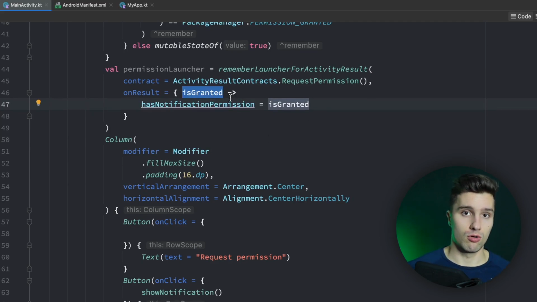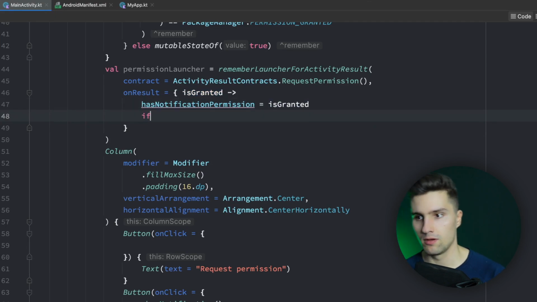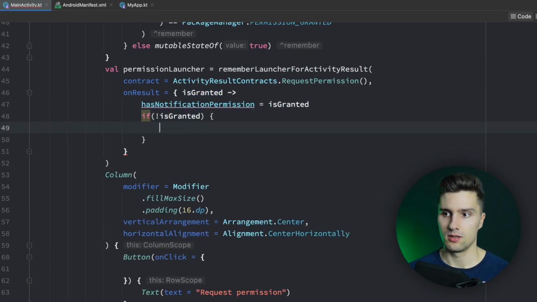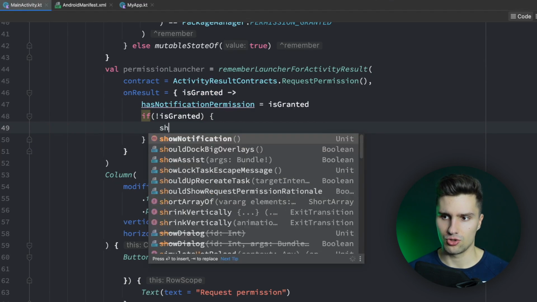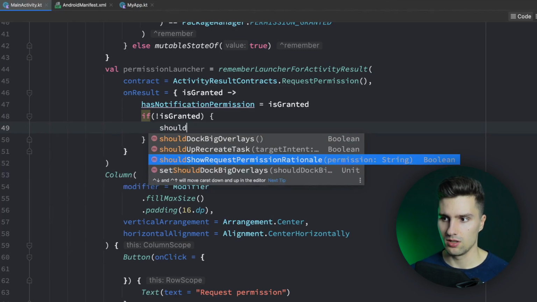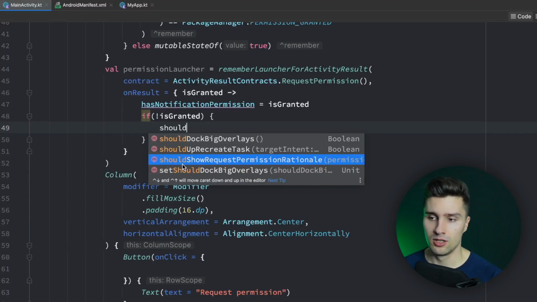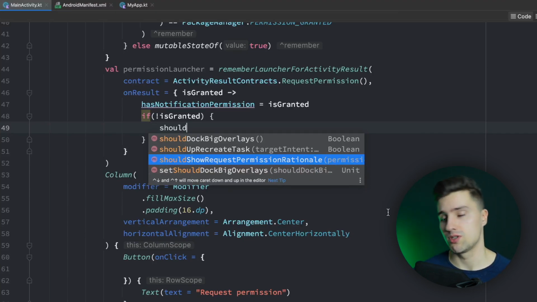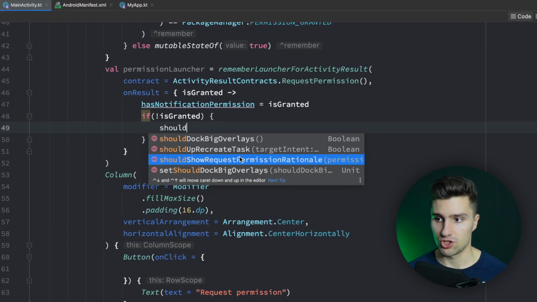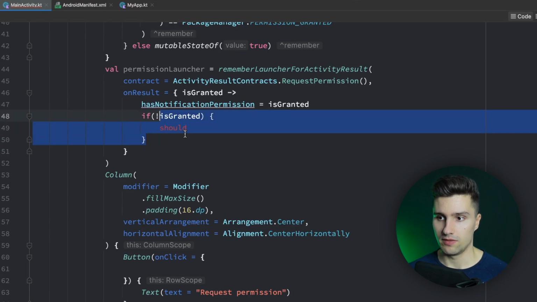And in case you also would want to show a rationale here, then you could check if is granted is false. You could then check, I think, should show request permission rationale. Check that for the specific permission, and if that function returns true, you have access to that in an activity, then you can show some kind of dialogue to the user explaining what that permission is used for. And if that function is actually false, and is granted is also false, then you know that the user permanently declined that permission, and you would need to show another dialog: you permanently declined that, please go to the app settings and enable that back if you want to see notifications. I will leave that away here.